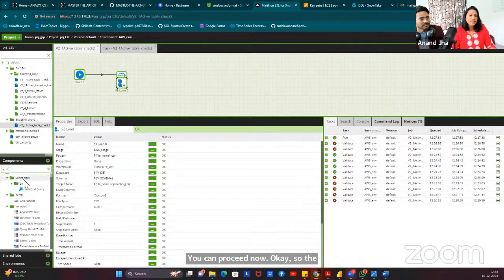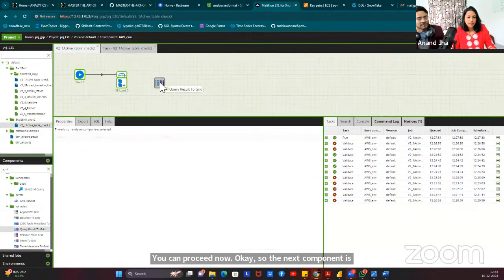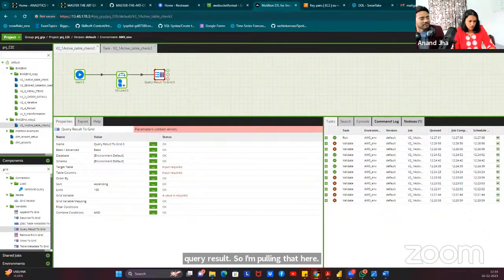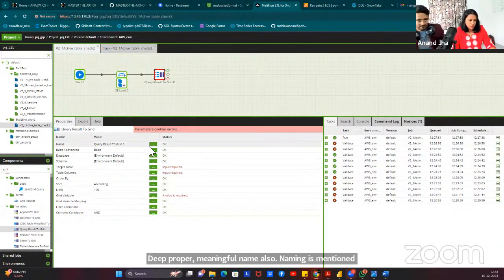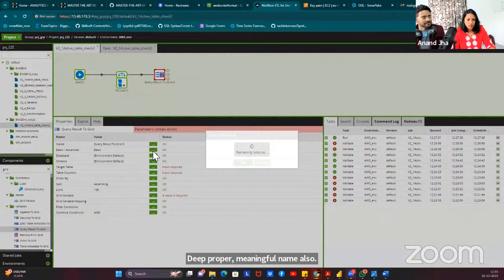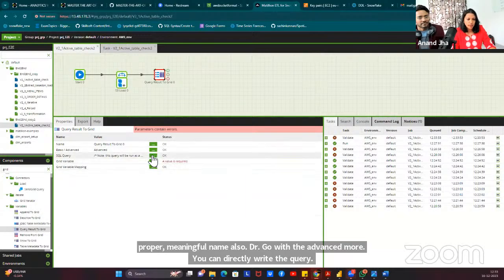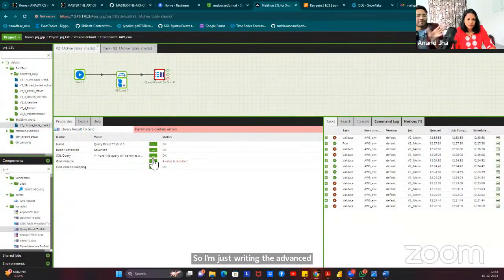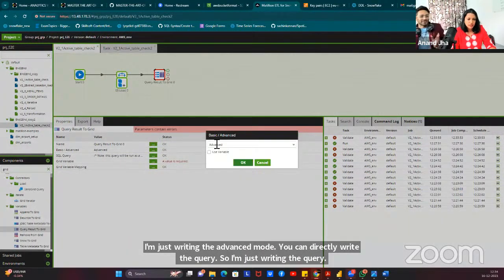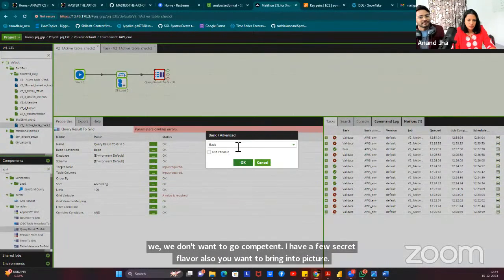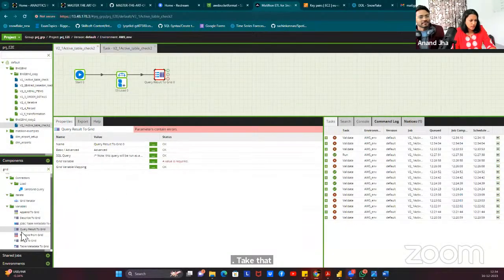Okay, so the next component is query result to grid. I'm pulling that here, connecting it. Give a proper meaningful name also. Naming is mentioned in the documentation. Yeah, so let's go with the advanced mode here. In advanced mode, you can directly write the query. The reason we choose advanced mode is that a few SQL flavors we also want to bring into the picture. If it was basic, you would have to use these components and do it. So I'll click advanced, and we'll run an SQL query.